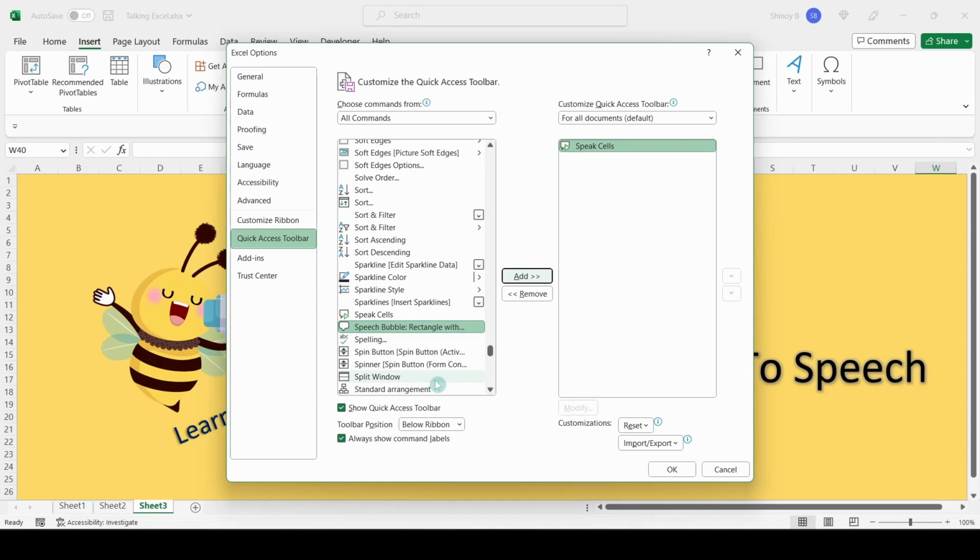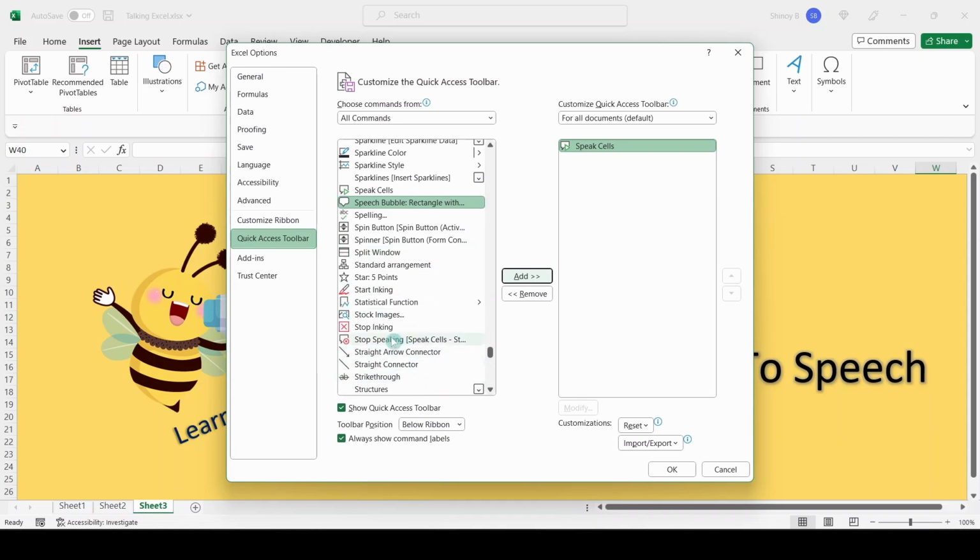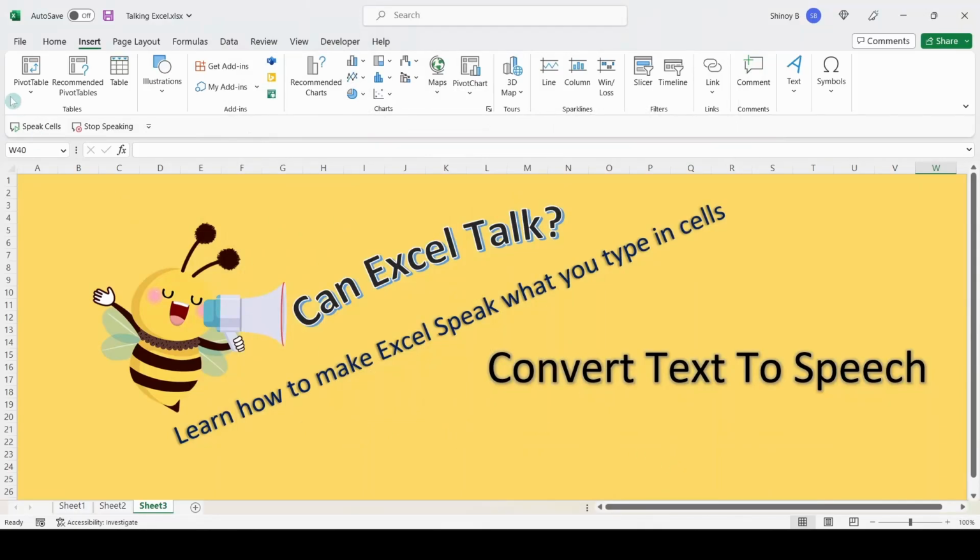If you go down, there is a stop speaking. You add this also and then click OK. So speak cells got added here. Stop speaking also got added in the quick access toolbar.